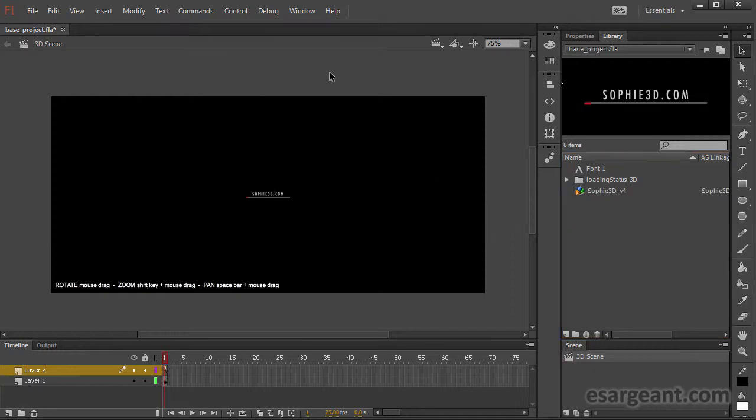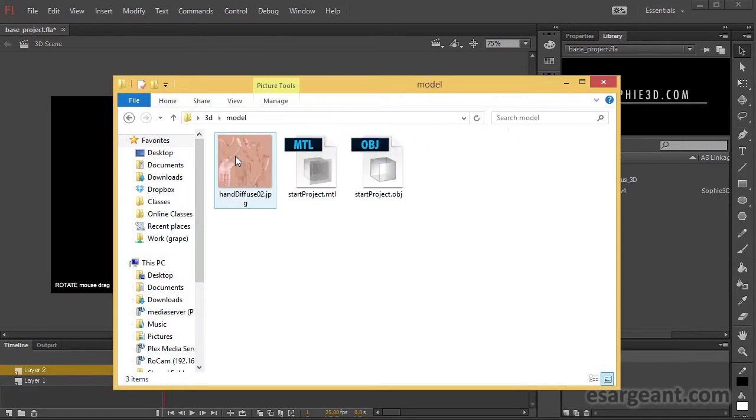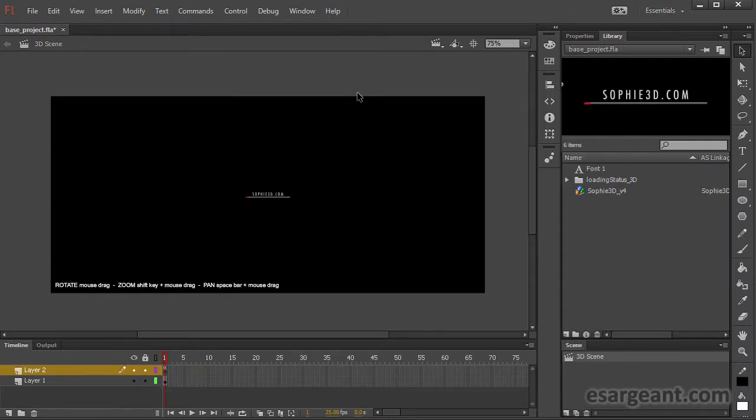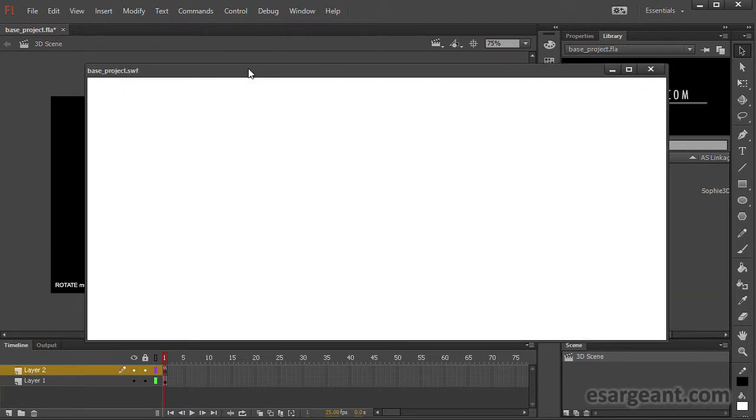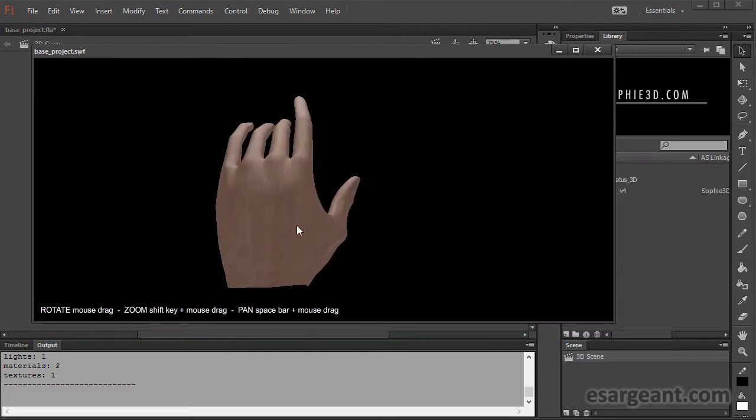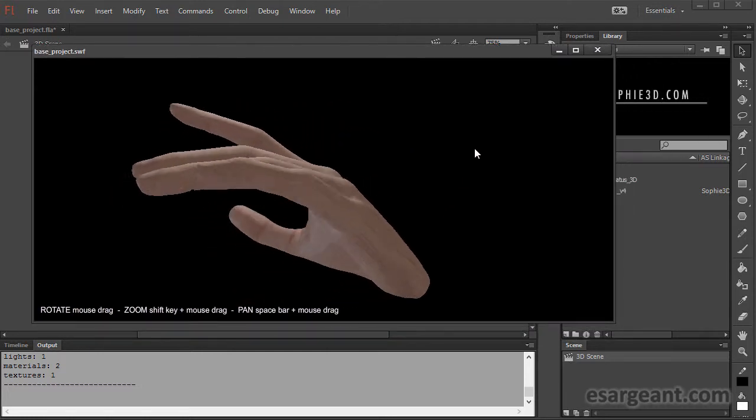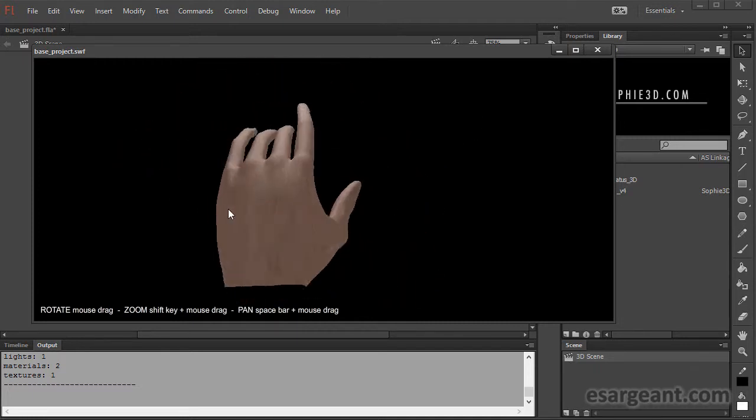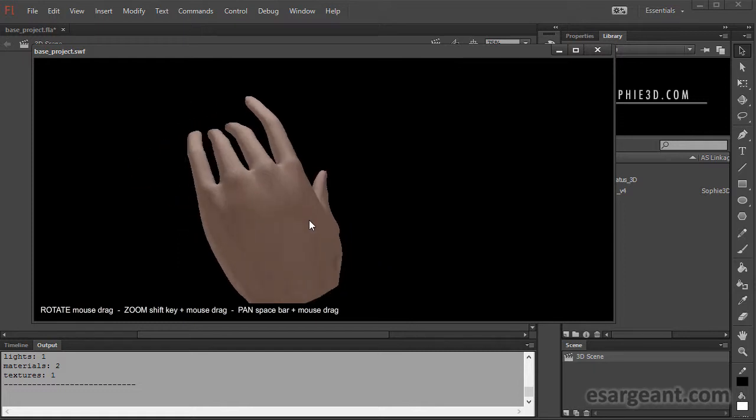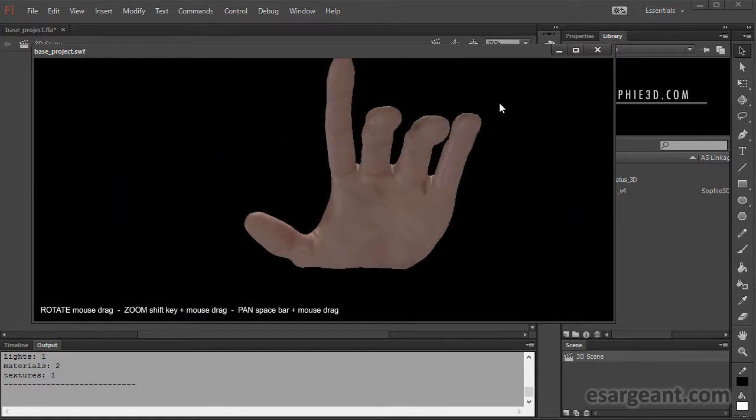So by default, because I have a model inside the model folder, it's very important to make sure it's inside this model folder. If I just go ahead and compile this now, just by doing Control-Enter, you can see that it actually loads in my model without any fuss at all. The material looks a bit strange because that's the way I exported it from 3D Studio. I didn't set up my material properly. But you can see that the hand loads in absolutely fine.